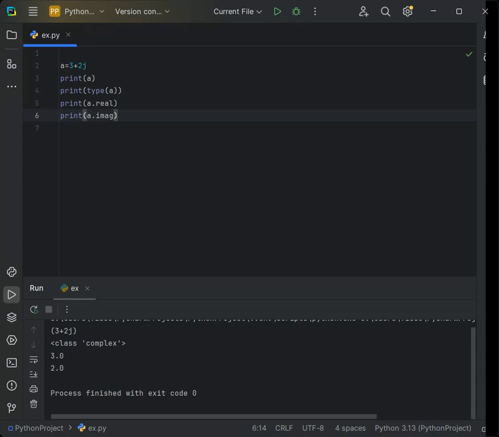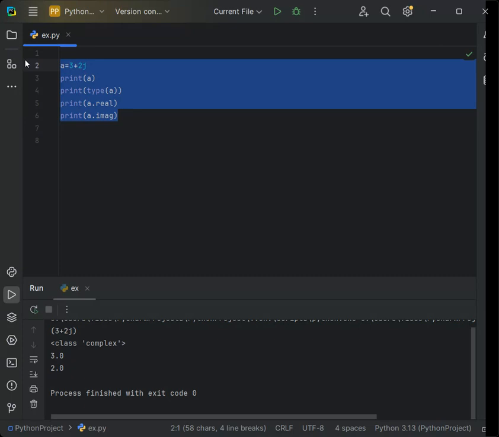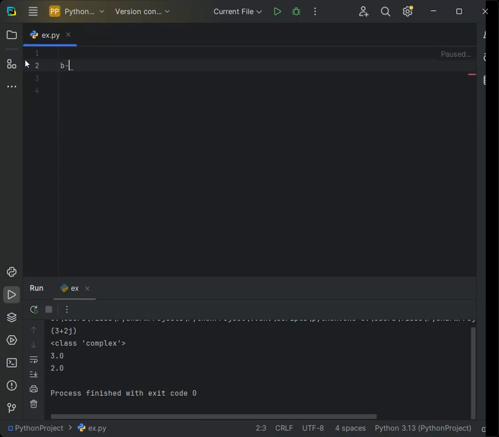Another data type is the bool data type. Bool is a data type which represents boolean values, and it allows only True and False. Internally, Python represents True as 1 and False as 0. Keep in mind, this is very important. Suppose I delete all the program and give b equal to True. We have to keep in mind that True, False, and None start with capital letters. So b equal to True, and I want to print the type of b.